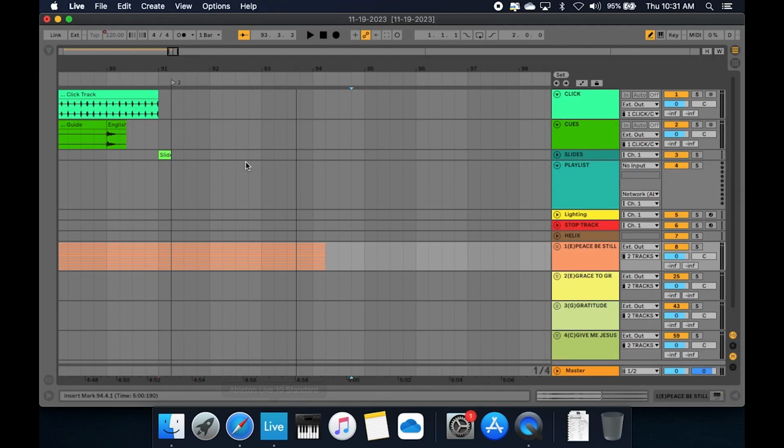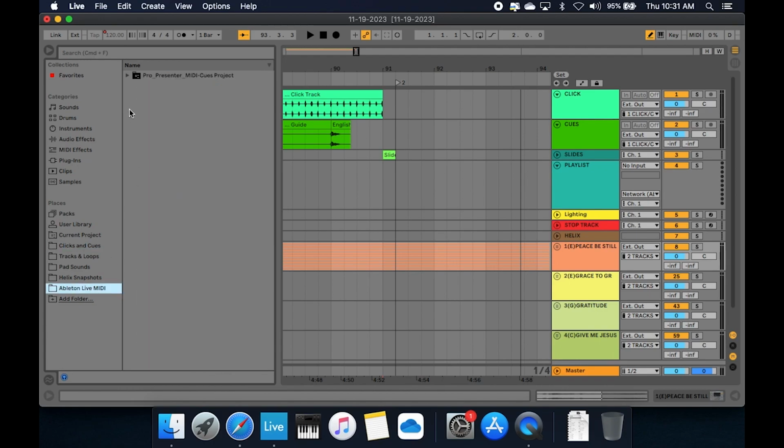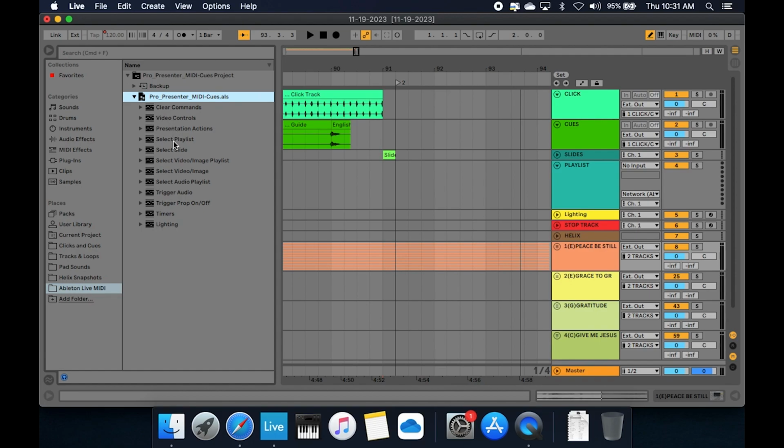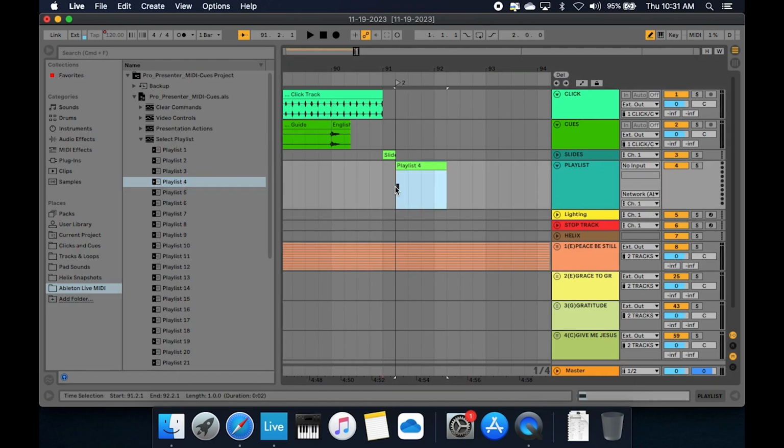Okay, so we'll go back to Ableton here. And this little guy up in the upper left-hand corner, we open that again. Then we're going to come down to this one that says Ableton Live MIDI, okay? You pop that open there, and then you find this one that says Select Playlist. That's the one we want, and we want playlist number 4. So I'm just going to drag that over right onto that line, okay? So now everything that falls in that line right after this last slide plays on playlist 3, playlist 4 is going to kick off. So that's what we want there.